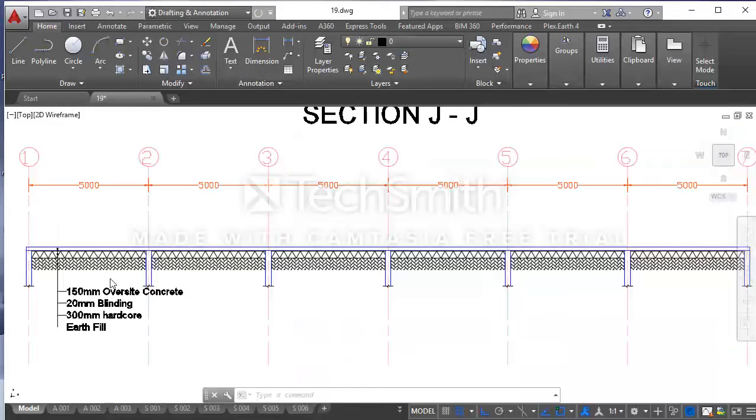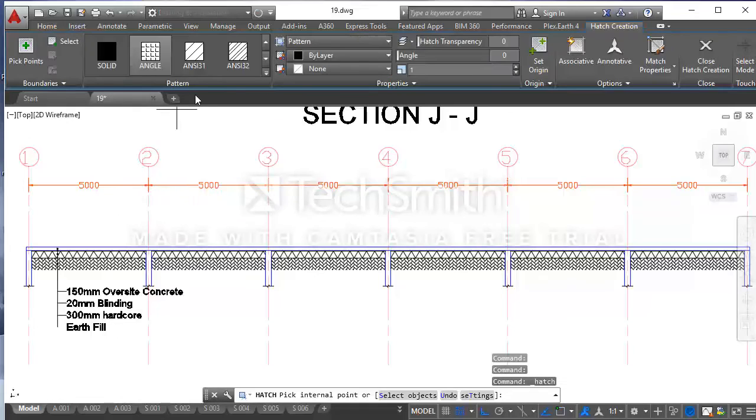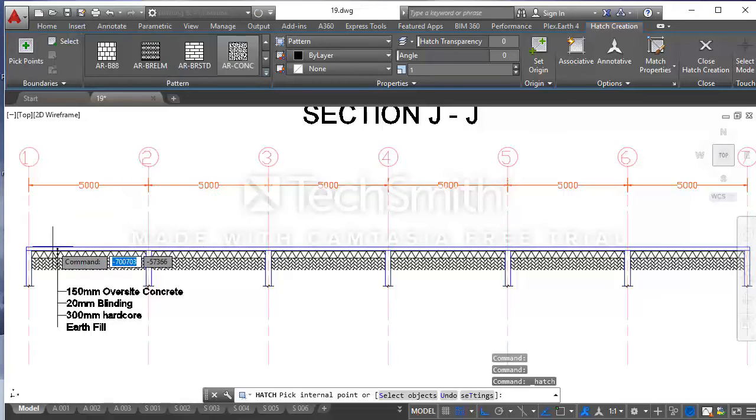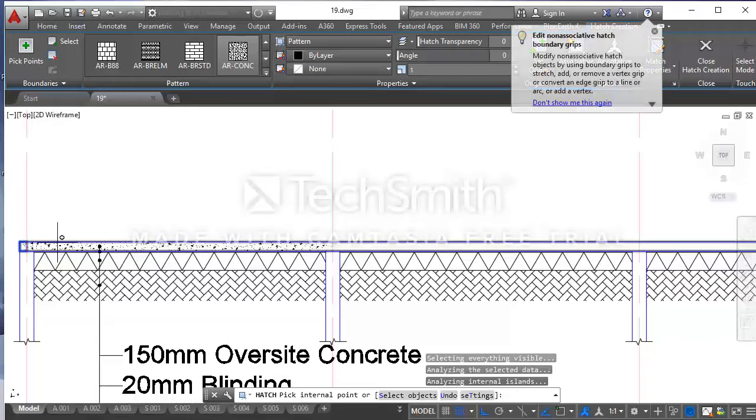Now I will denote my hash pattern for the oversight concrete. Click on hatch on the draw panel on my ribbon. I will use the ARCONC hash pattern. I will place the hash pattern here. Then I press escape on my keyboard to end the command.